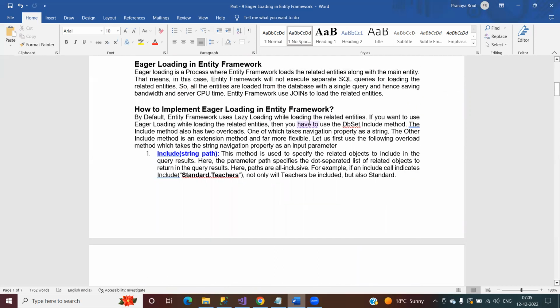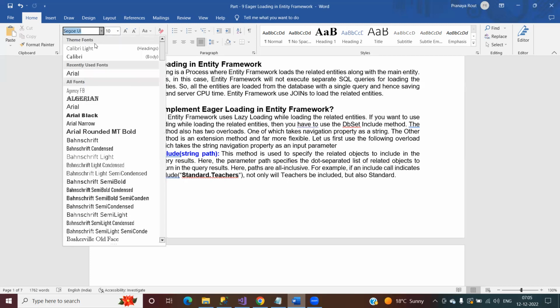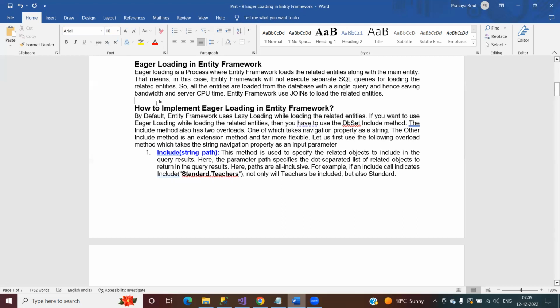Can anybody tell me what you mean by eager loading, or what you mean by lazy loading? Any idea? Anyone? No ideas. Okay, fine. Basically, eager means load at the time of loading the main entity. Lazy loading means on demand, or delaying the loading of related entities, right?